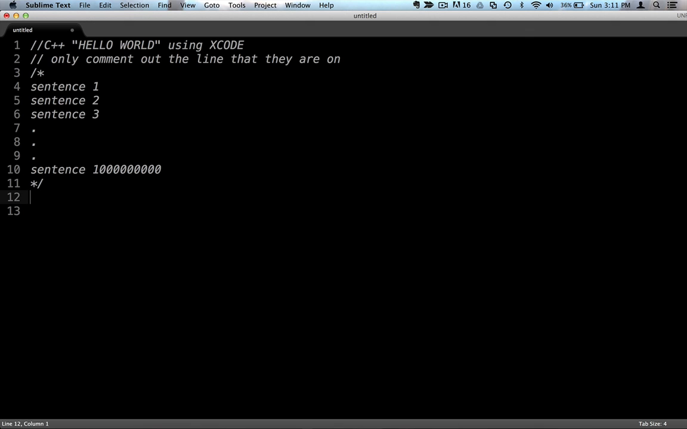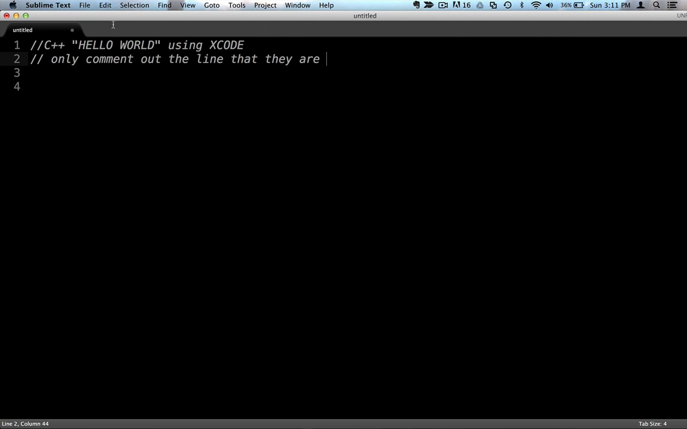For the majority of C++. And I'll show you an example once we get into writing our code. Okay, so I'll just leave that there. So we have our C++ Hello World using Xcode as our title. We wrote what the forward slashes do, and now we'll just get into writing the actual program, the body of it.